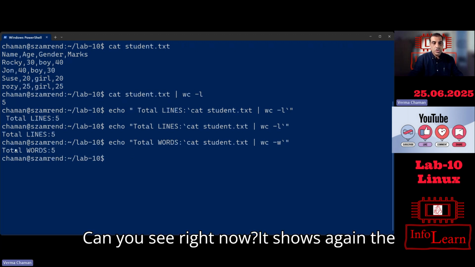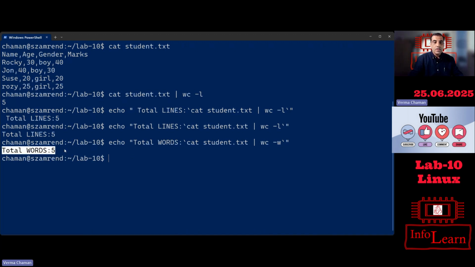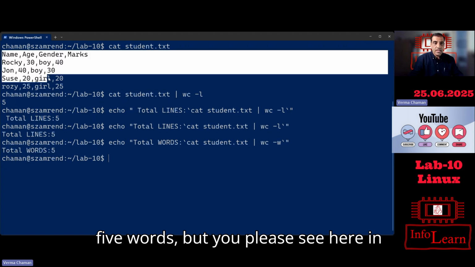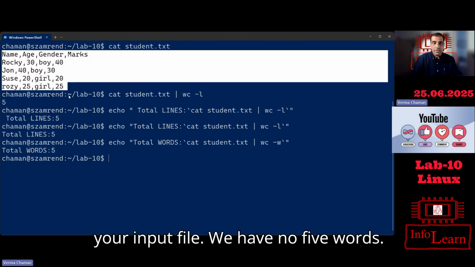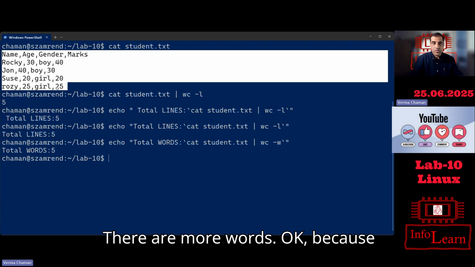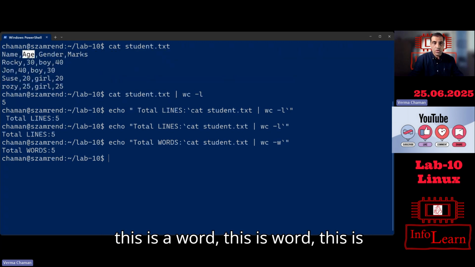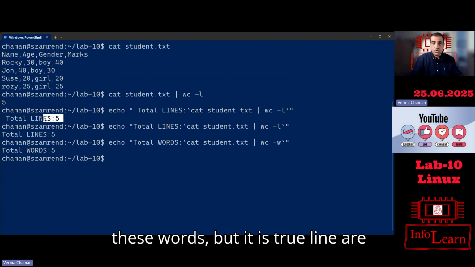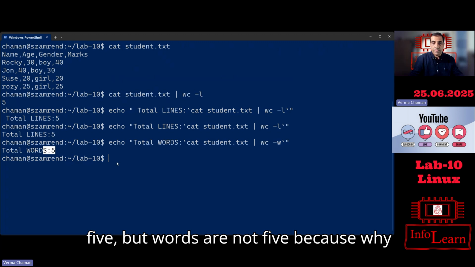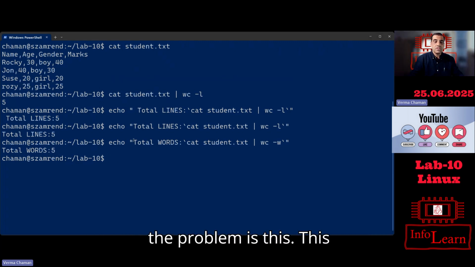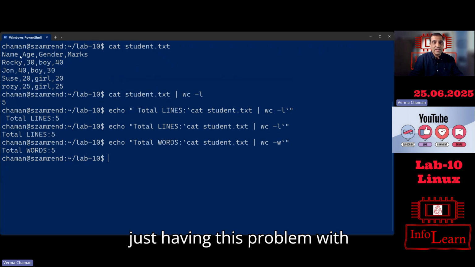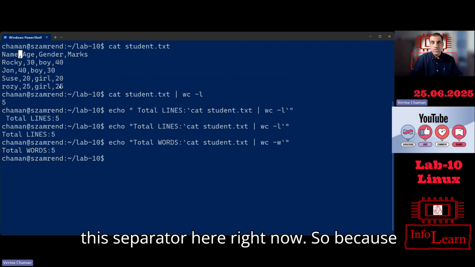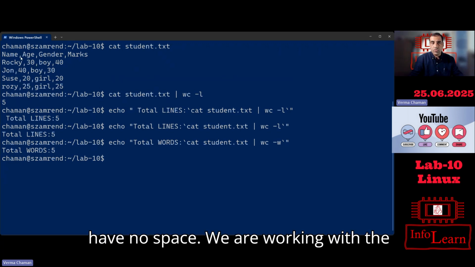Can you see right now? It shows again the 5 words, but please see here in your input file, we have no 5 words. There are more words. Okay. Because this is a word, this is a word, this is a word. Can you see? So we have to count these words, but it is true lines are 5, but words are not 5. Because why? The problem is this WC command is just having this problem with this separator here right now. Because it works with the spaces, but here we have no space.